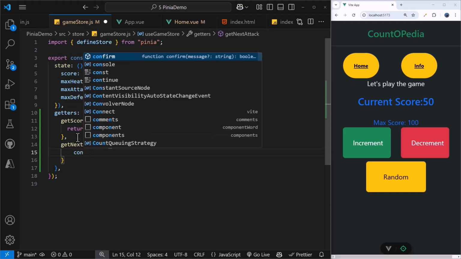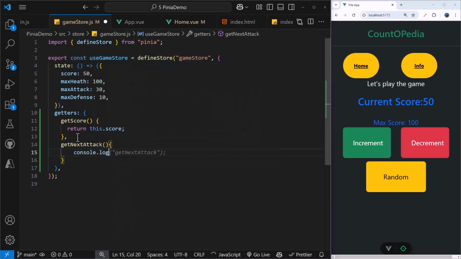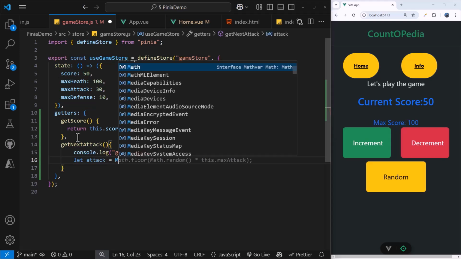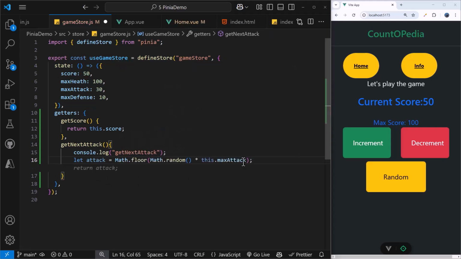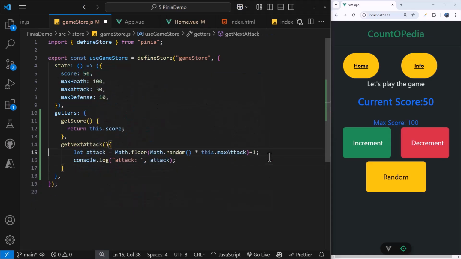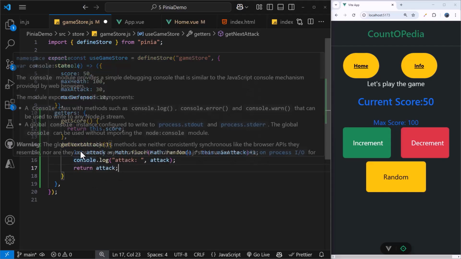Inside there, I will do console.log. Let me log the attack here. And here, let me add a variable attack equal to Math.floor(Math.random()). We will multiply that by the maximum attack that we have here, and let me increment that by 1. I will log that attack here. Let me remove this one. And then we will return attack. That will give us the value for the next attack.